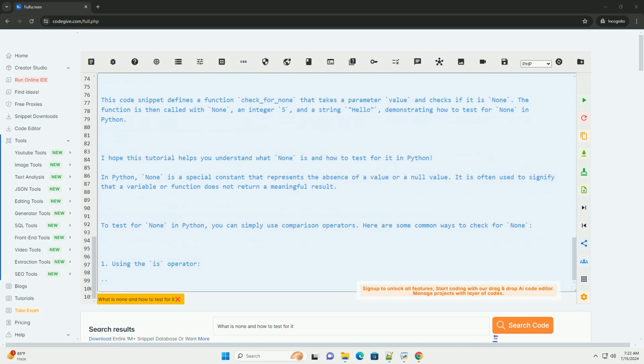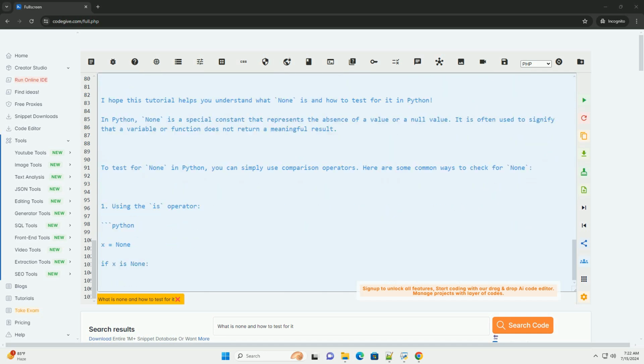I hope this tutorial helps you understand what None is and how to test for it in Python.